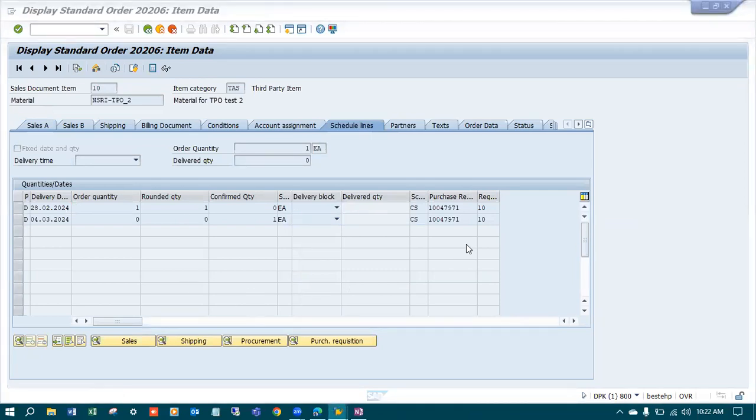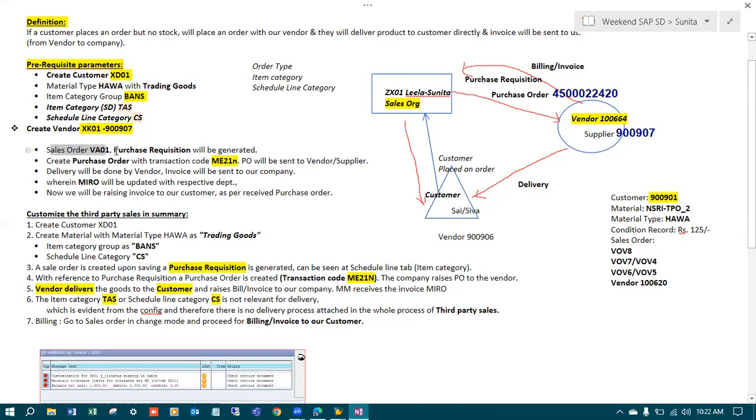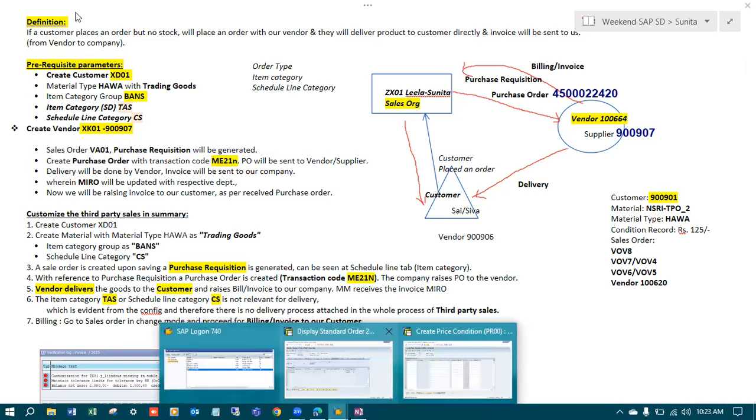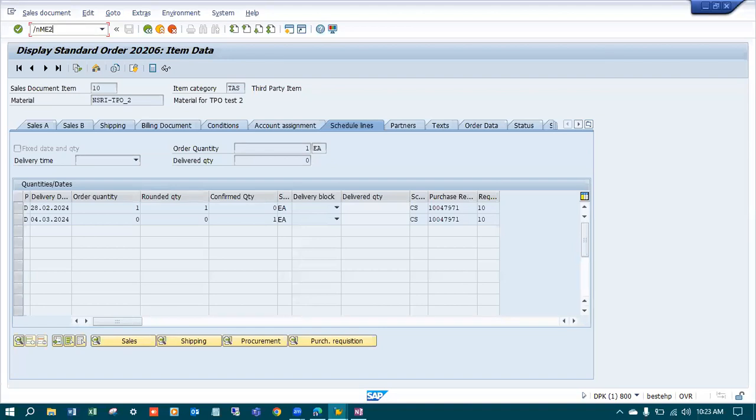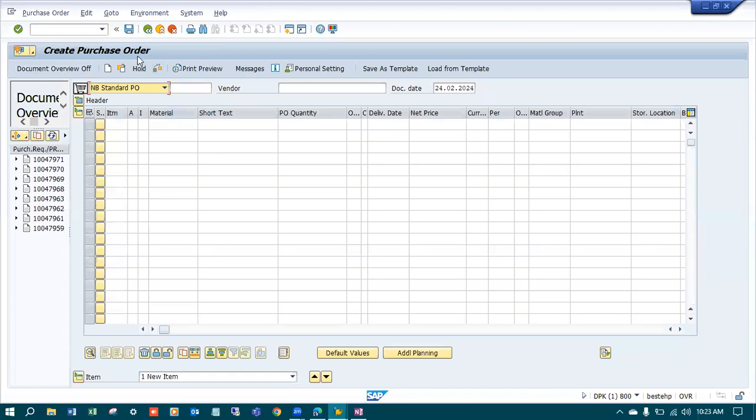Any notes in this order creation? No, sir. Fine. The next step is, with this purchase requisition, we need to convert this to a PO. How are we going to do that? Create purchase order with transaction code /n ME21N. This is the purchase order creation.